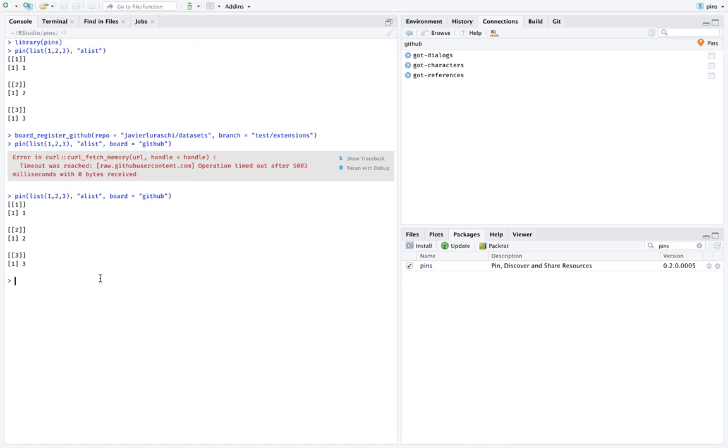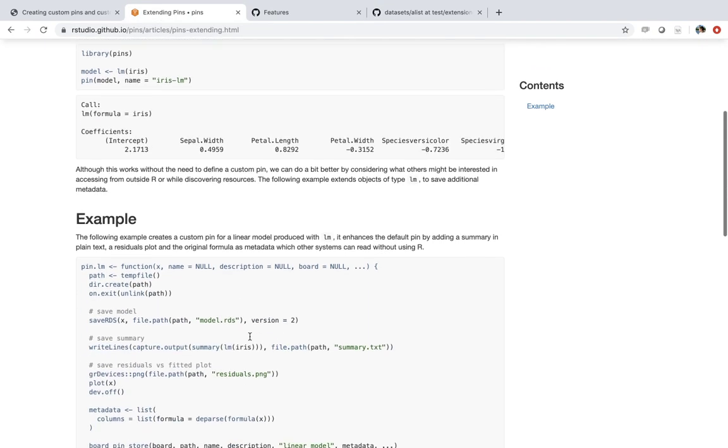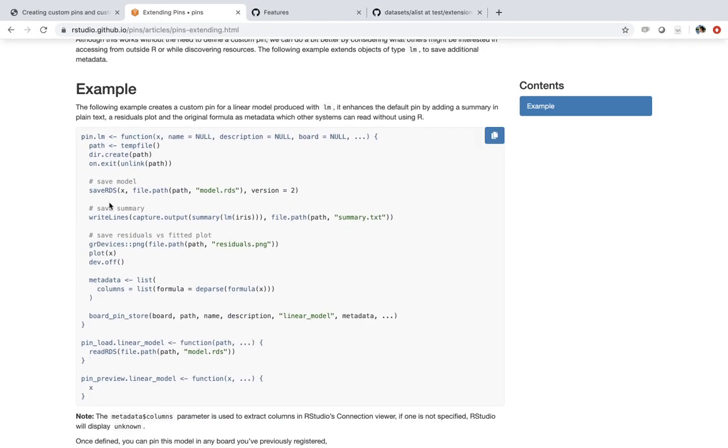The way that we can make this better is by implementing a custom function. For instance, in this case, we know that the class of a list is a list. So the first way of extending pins is by creating a custom pin. So we can do better.